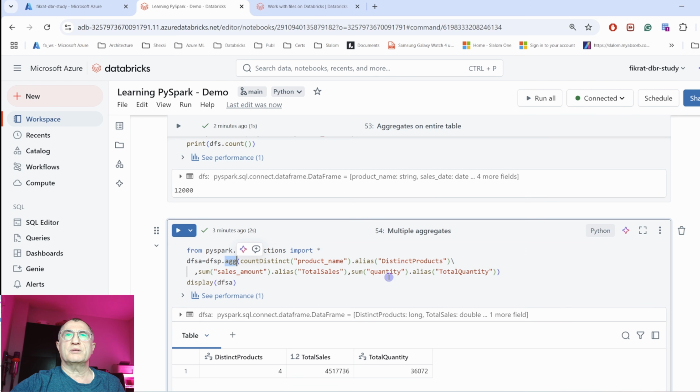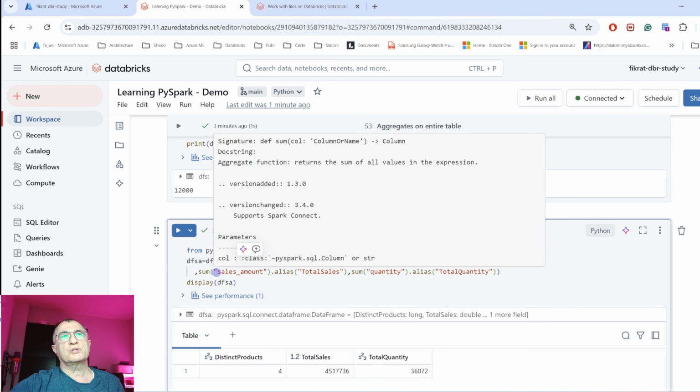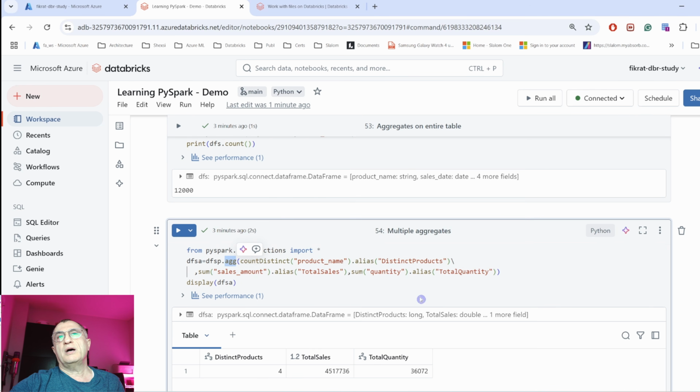The downside of this approach is that not all aggregate functions are available to apply this way. So my next command, command 54, shows how you can use the agg method to calculate multiple aggregates. As arguments, you can specify multiple aggregates on different columns. In this case, I am counting the number of distinct names on product name, and I calculate total sales amount and the total quantity. Notice that I also use alias, and if you don't specify this, you may end up with some weird column names.